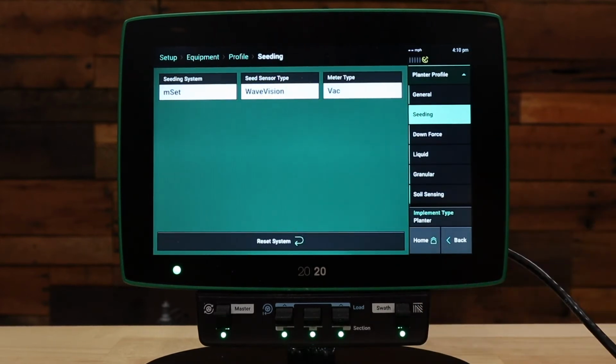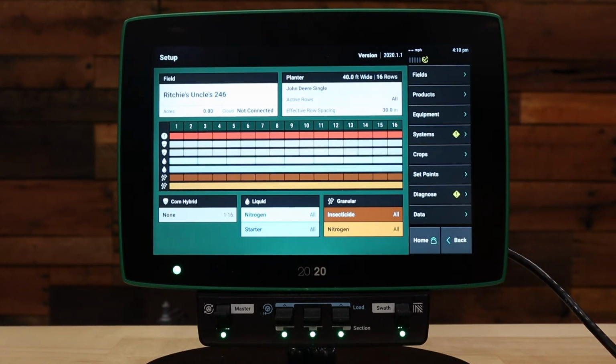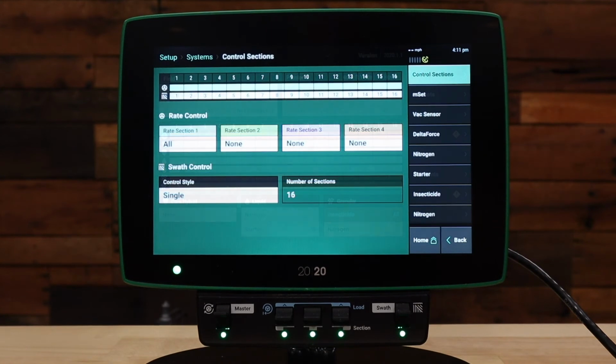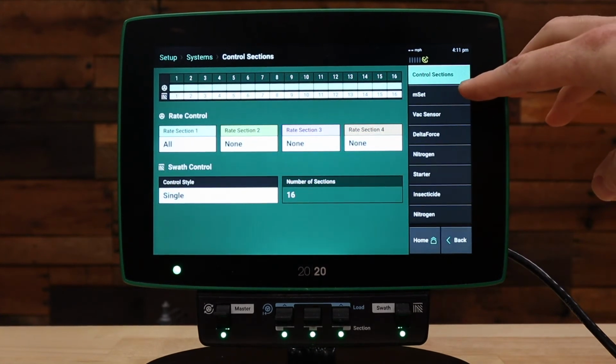Next, to complete the setup, let's go back and we'll go to the Systems tab to finish configuring the system. Under our Systems tab, let's press on the mSet button to configure our mSet system.